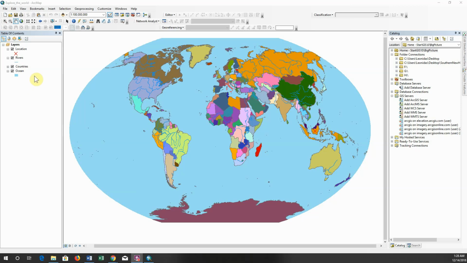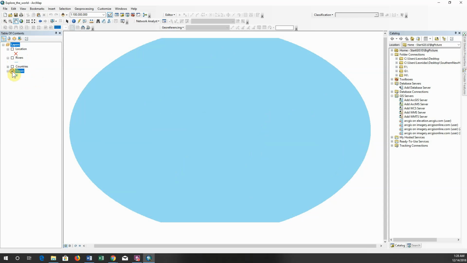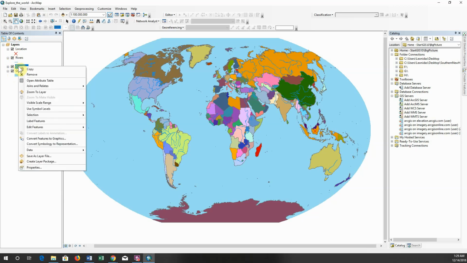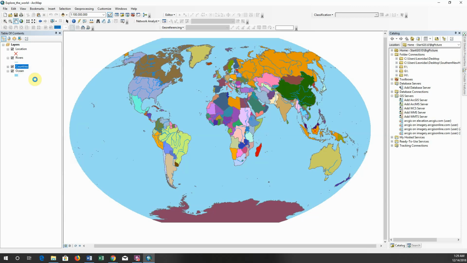So, as you know from our review of the table of contents, each piece here, each shapefile, each feature class here, is its own file. It has its own attribute data. And to look at that attribute data, I'm going to go ahead and go to countries. You just right click on the spatial data and go Open Attribute Table.